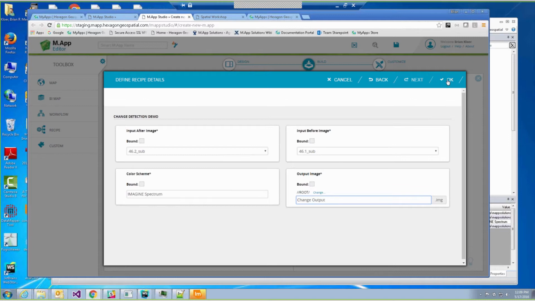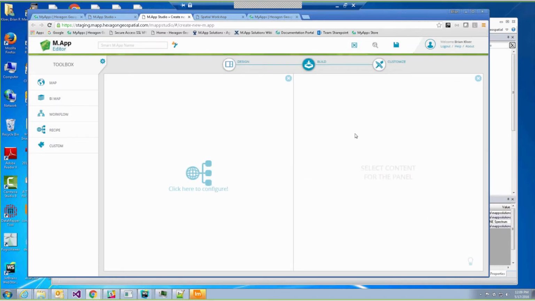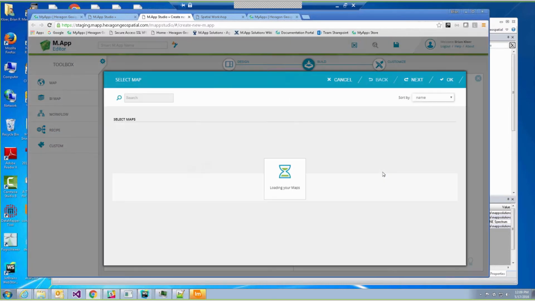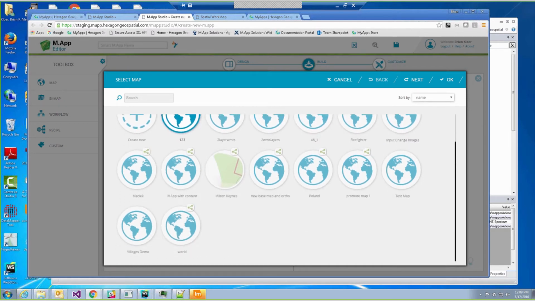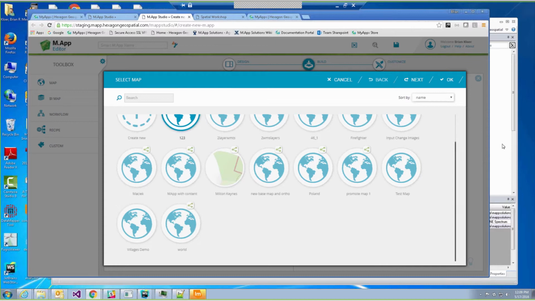So over here, we're going to put a map and a by map. By map allows you to add multiple things, multiple layers, and so forth. And I've already uploaded my imagery, and I've already created this map. So it's called image change images.